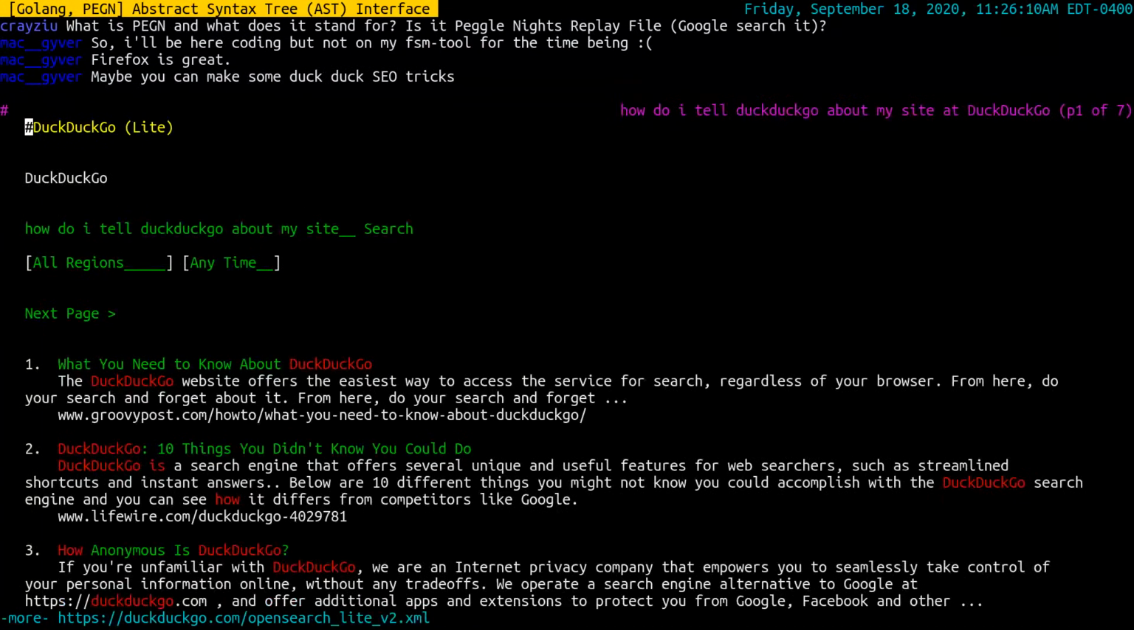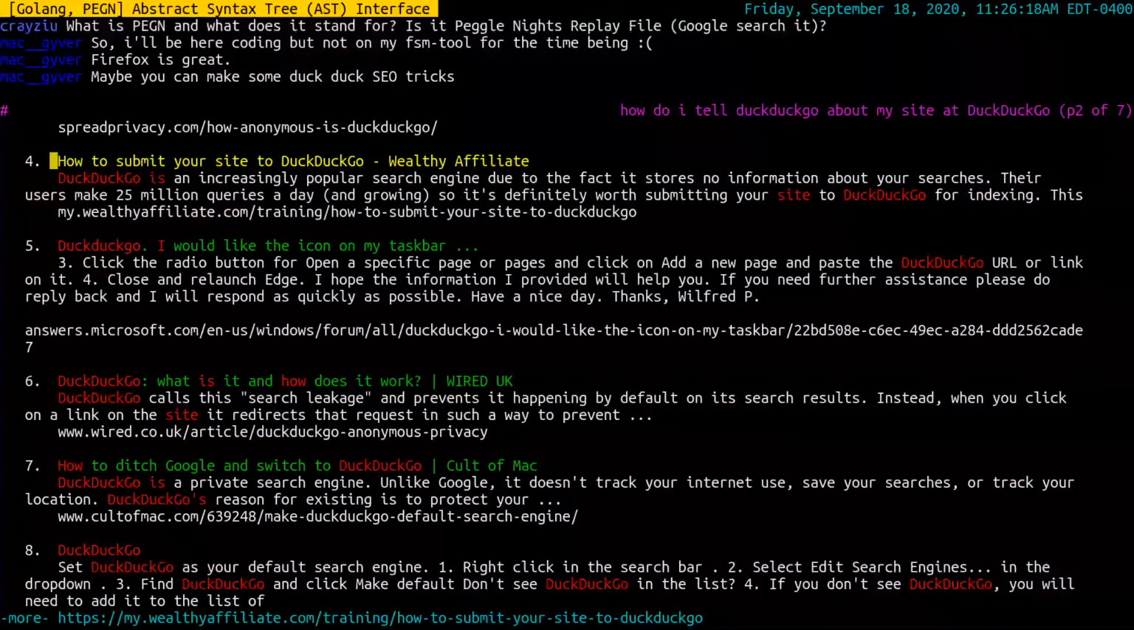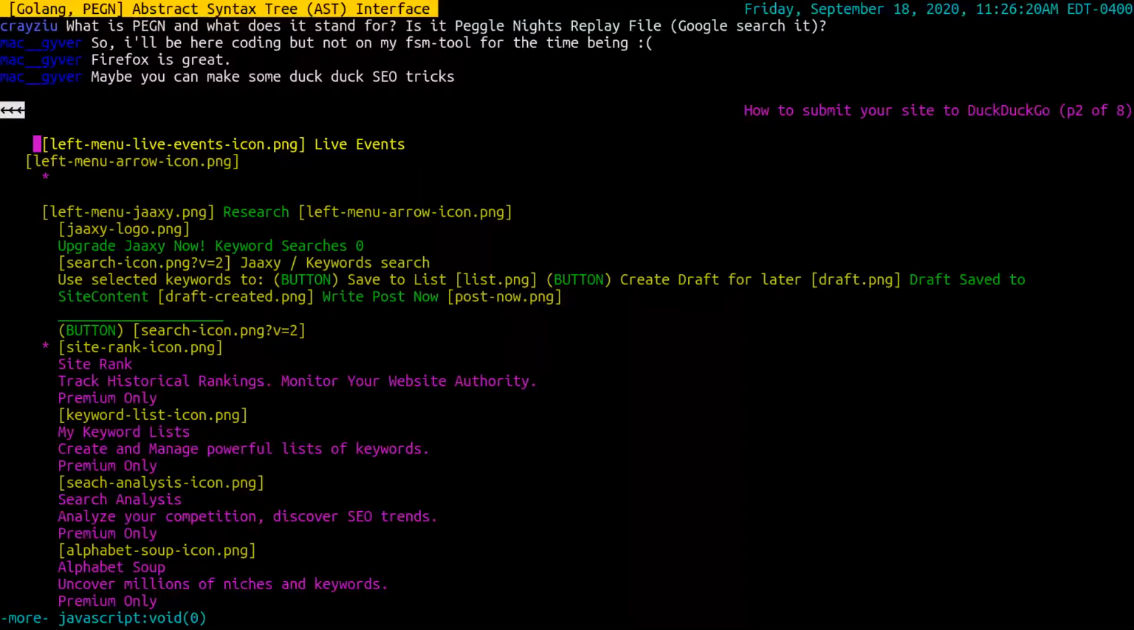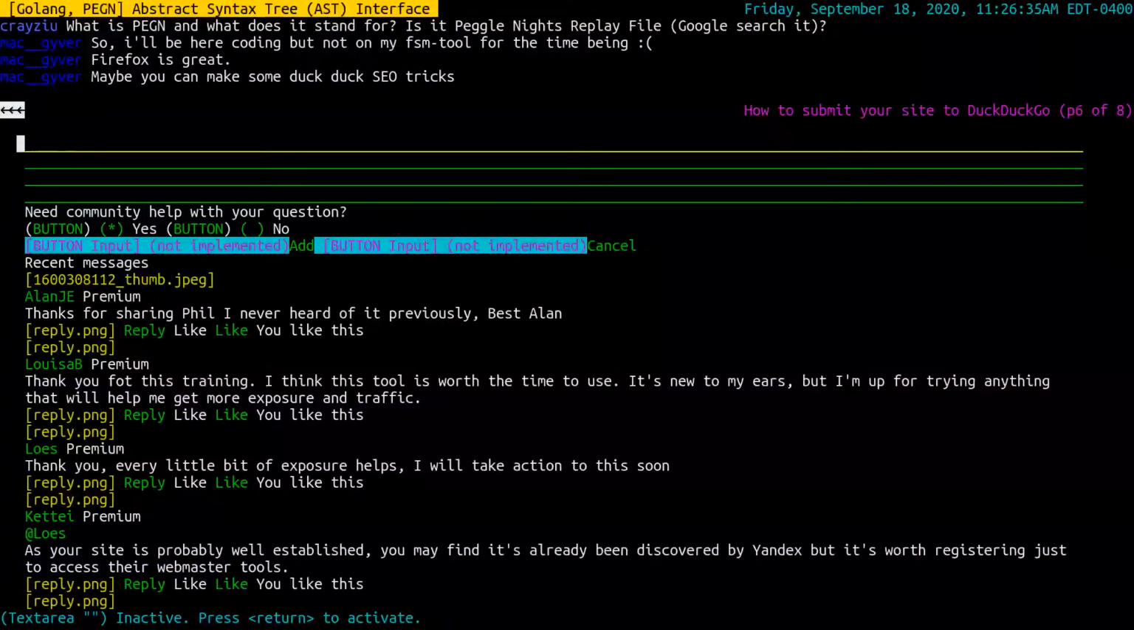Maybe you can make some Duck SEO tricks. Yeah. Submit your site to DuckDuckGo, the Wealthy Affiliate. This is gonna be some shit. All right, fine. Thus safeguarding your privacy, blah blah blah.